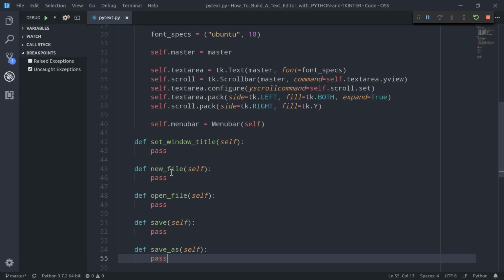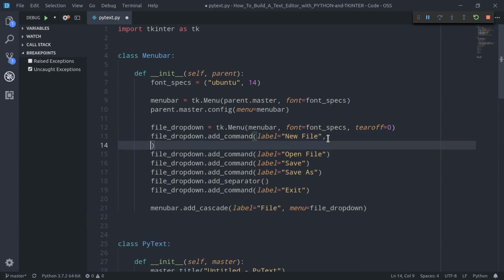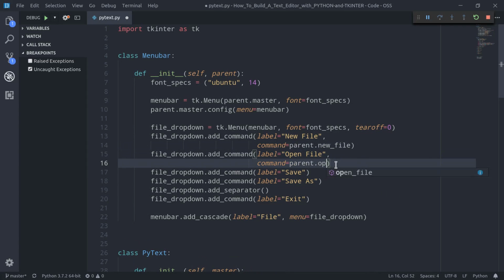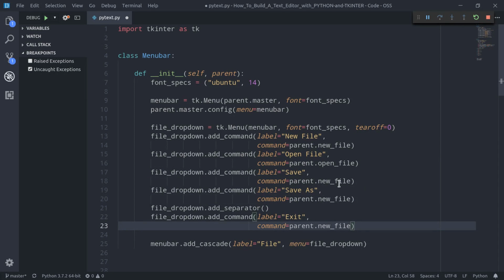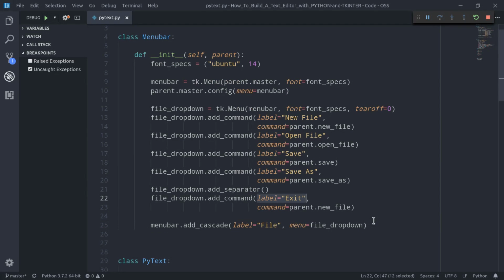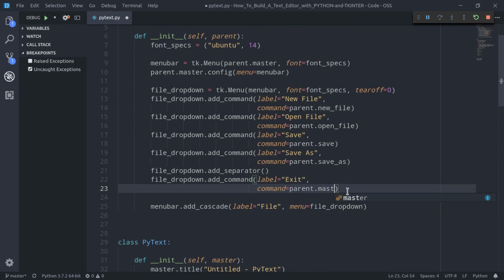So even though they are not implemented yet, we can actually go ahead and reference them from within the menu bar class. So new file is going to launch the command parent.newFile. Then the open file label is going to launch the open file method, and same thing for all the other labels. So save, and here save as. As a matter of fact, the exit label is going to be the only one that we're going to implement in this first episode, and that's because we are going to trigger a method that is a property of the master window, and it is called destroy. So parent.master.destroy, which is going to basically close the program.